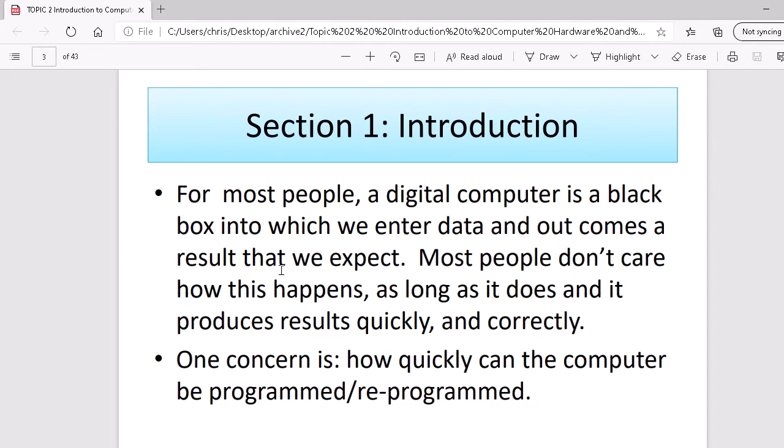For most people, a digital computer is simply a black box into which we enter data, and what comes out as a result of putting data into the computer is some result that we expect. In the simplest case, we can put two numbers into the computer, and we expect as the outcome the sum or the difference of those two numbers, depending how we've programmed the computer.